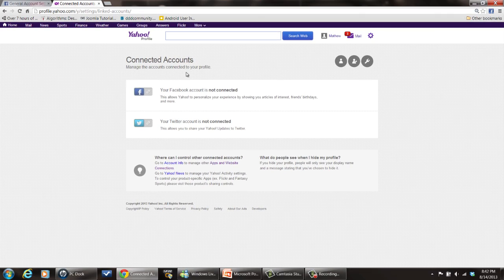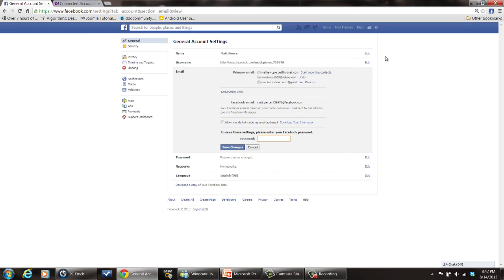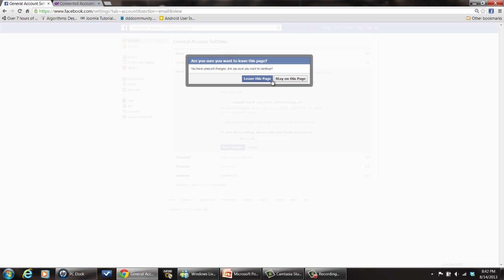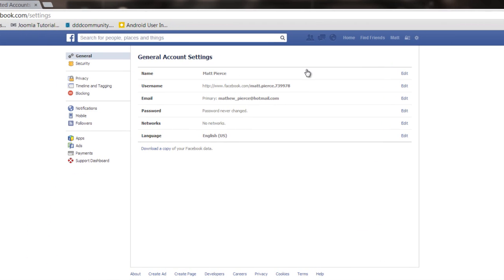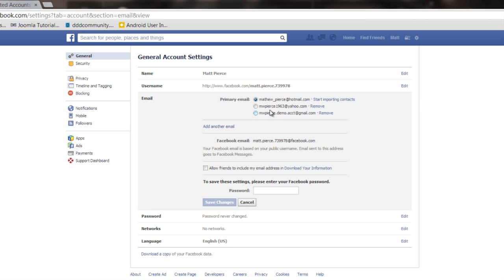So then the next thing you want to do is log into your Facebook account, and yes, I'm going to leave that page. I'm going to go back. This is my Facebook wall. And then I go up to this icon up here and go to account settings. Then once you go in there, if your email account is connected, you can click on edit, then go in, click on your icon right there and hit remove. And what that will do is it will then disconnect your Yahoo email from Facebook, so you will no longer be getting notifications from Facebook into your Yahoo email account.